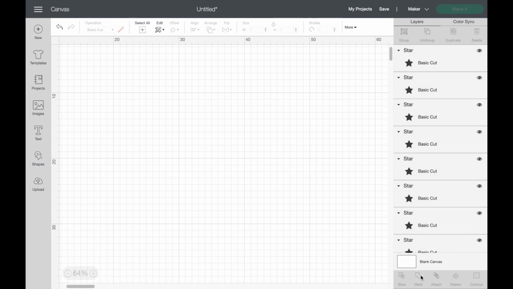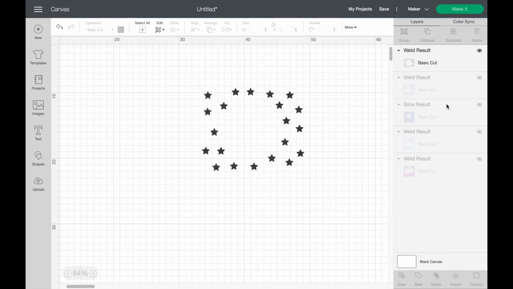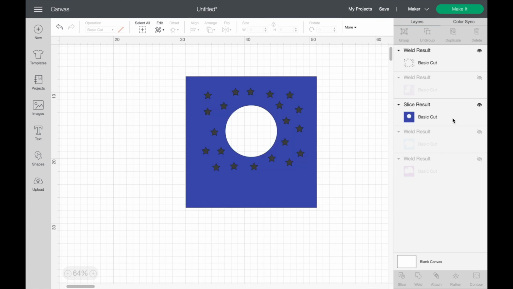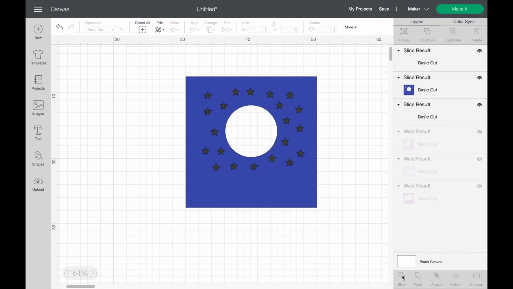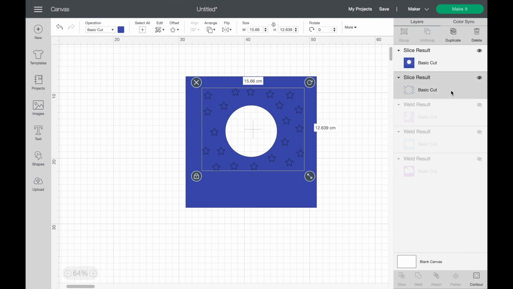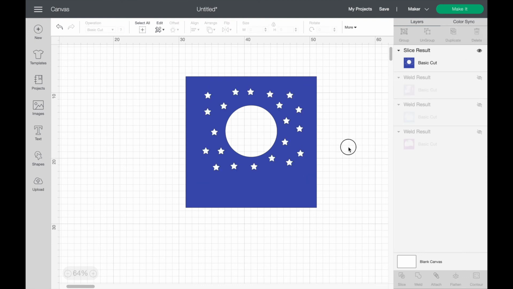Right, so I've hidden the other layers so that I could easily select all those stars. Otherwise you'd have to manually go through and select them all in the layers panel, and it would just take forever. So we're going to select all of those together, the background layer and the stars, and we're going to slice them. Sorry, I should have said that I welded the stars together before I sliced them, like I did with the snowman face.